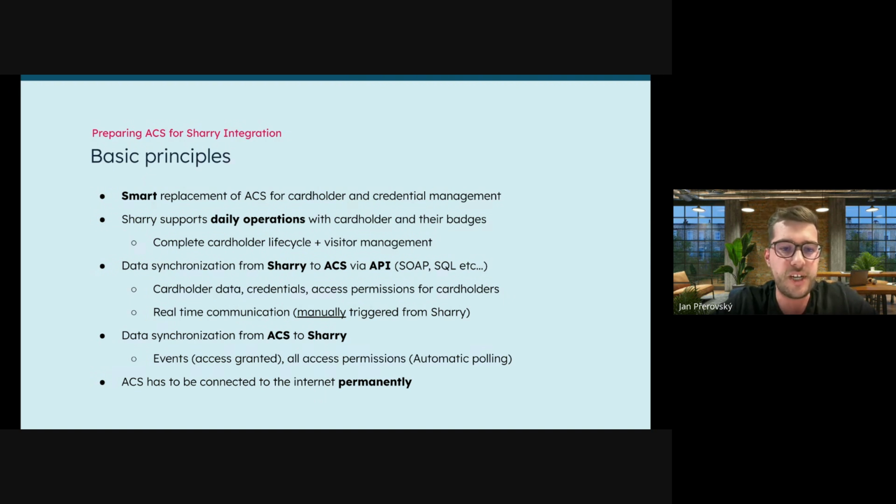As mentioned, we are syncing the cardholder data, so the user data, the credentials, and access permissions. This communication, this is one of the questions we get pretty frequently, is when does this communication happen or how long it takes. So this communication between Sharry and the access control system is actually real time. All the changes that you are doing in Sharry are happening within seconds in the access control systems.